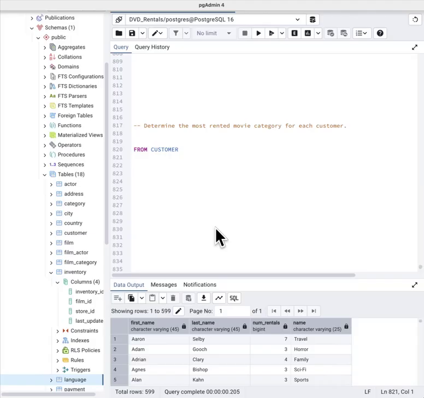And then we will go on to our select statement. So let's get started. Join rental on rental.customer_id equals customer.customer_id. And we want to join the inventory on inventory.inventory_id equals rental.inventory_id.